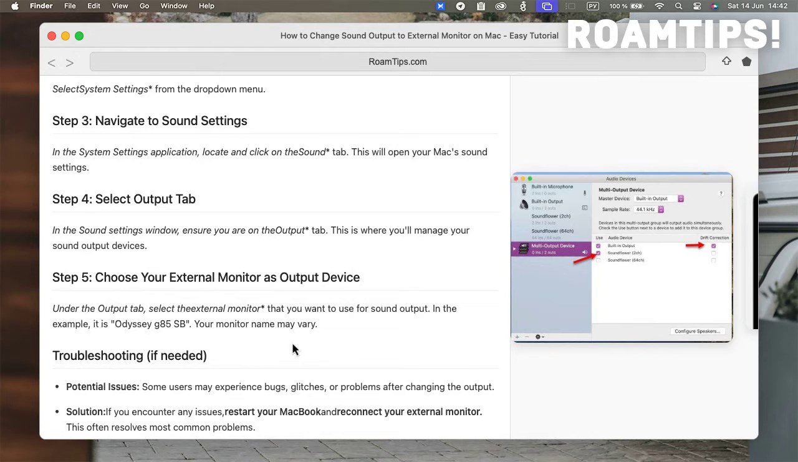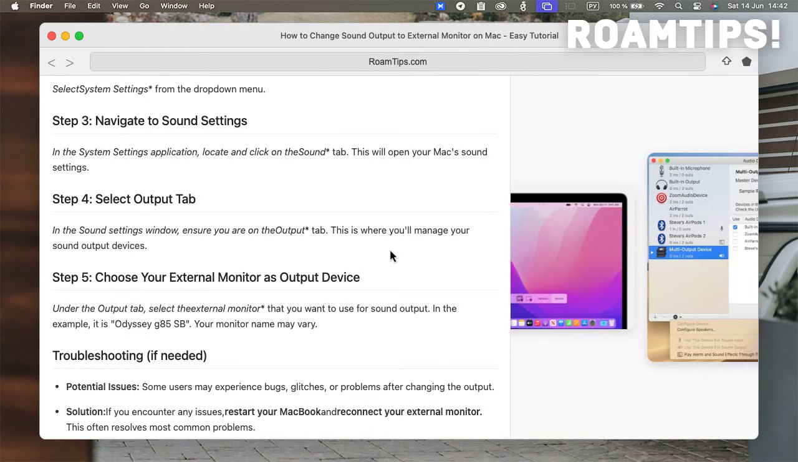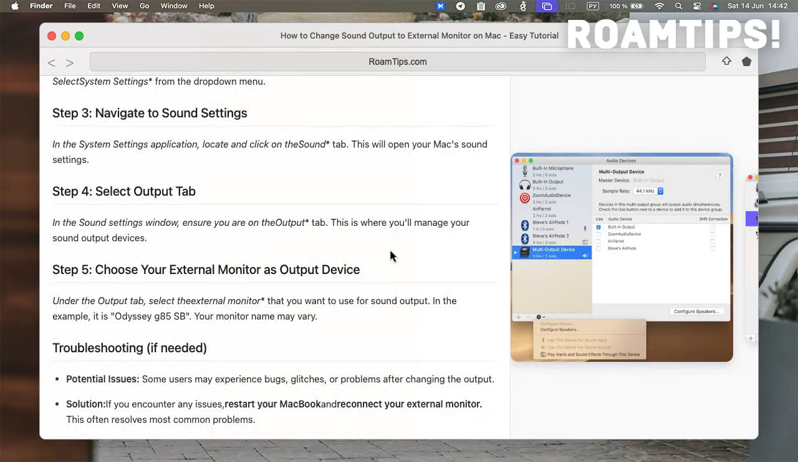Once you've plugged it in, click on the Apple logo in the top left corner of your screen, and then go to System Settings. Inside System Settings, find the Sound tab. This will open up all of your Mac's sound settings. Now we want to focus on the input and output options.